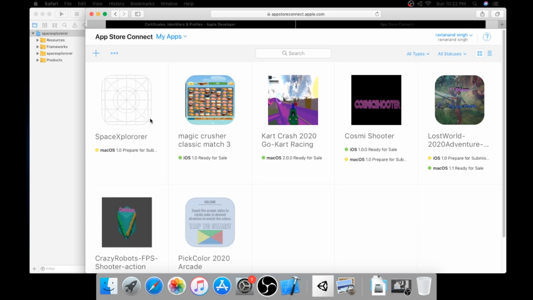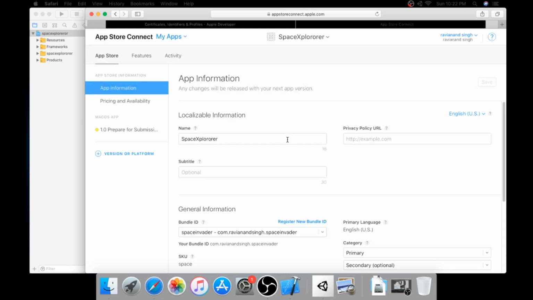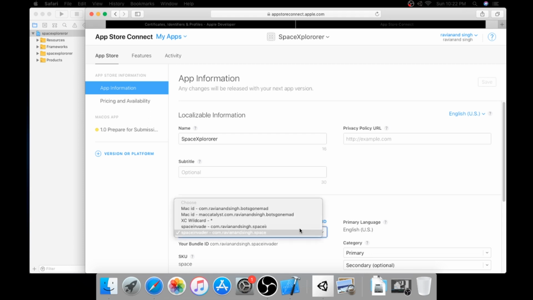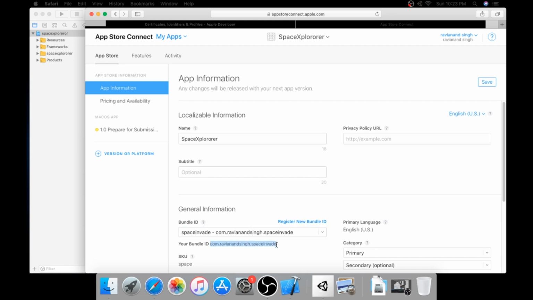As you can see, I already had a submission started. And the bundle ID. The most important thing is the bundle ID. So as you can see, we now created this bundle ID, so we could put this. You need to copy this bundle ID. Copy this and save this bundle ID, because you'll be using this in Xcode.